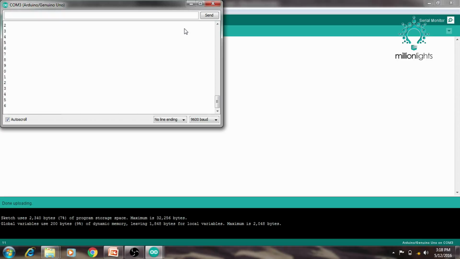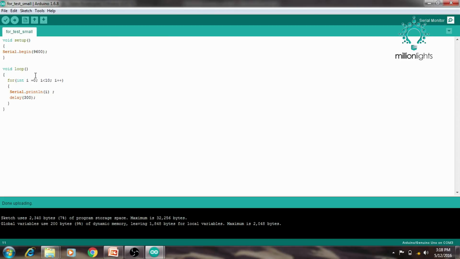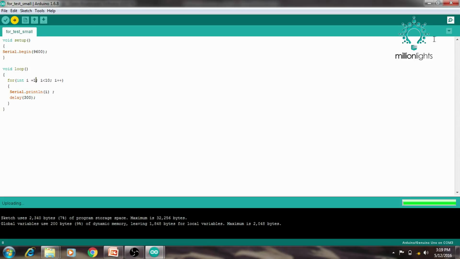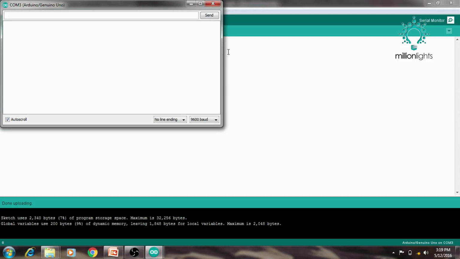So this is what actually happens. Now we'll make a few changes and see what the output is. Suppose instead of starting the value of i from 0, I start it from 1 and upload the code. You can see that from 0 to 9 it was printing in the previous case; now it will print from 1 to 9 and then go back to 1.